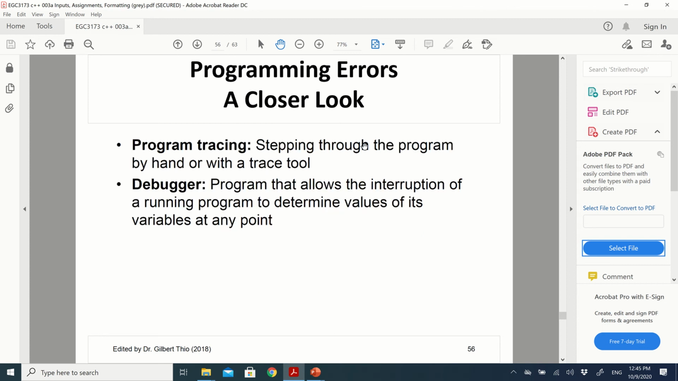Program tracing, stepping through the program by hand or with a trace tool. Or a debugger program that allows the interruption of a running program to determine the values of its variables at any point. We'll use this more often when it comes to the practical programming class later on.